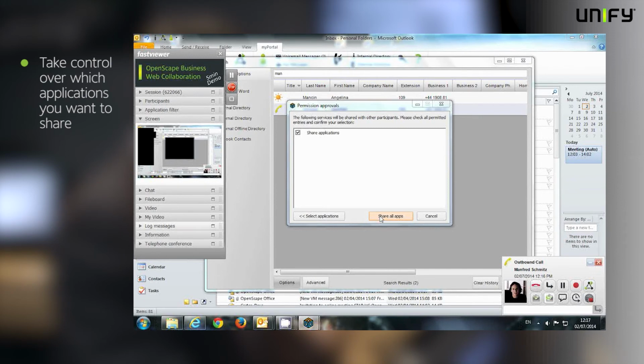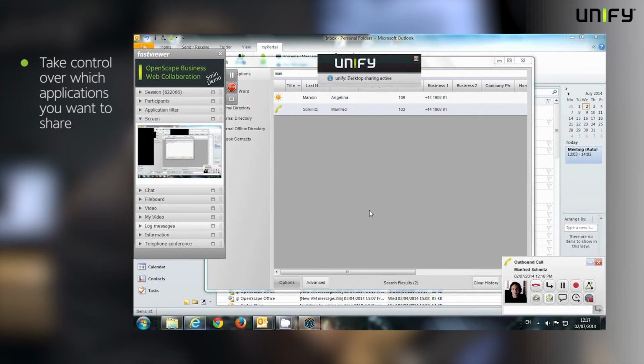When we're at the right stage, I can decide whether I want to just show Manfred one of my applications or whether I'm happy for him to see everything. So for example, we might be going to look at some PowerPoint or a business report, and I might not want him to see what emails I'm getting. But on this occasion, I'll share all applications. So now Manfred will be able to see everything that I'm looking at on my computer desktop.